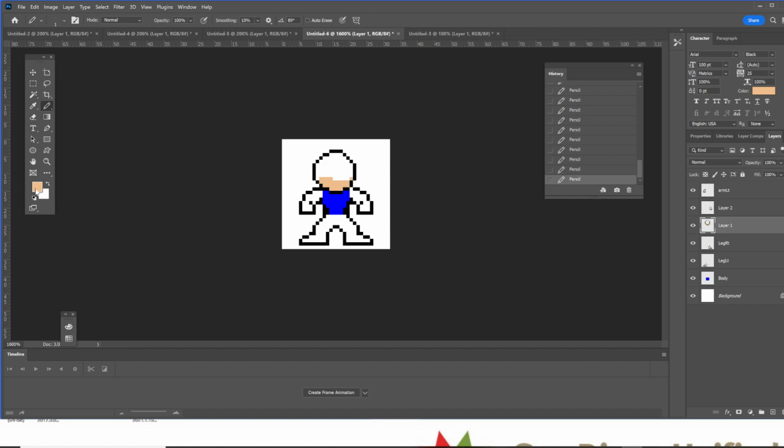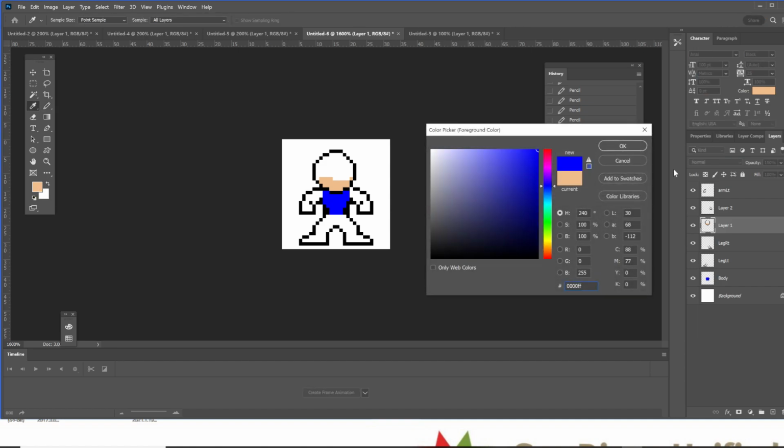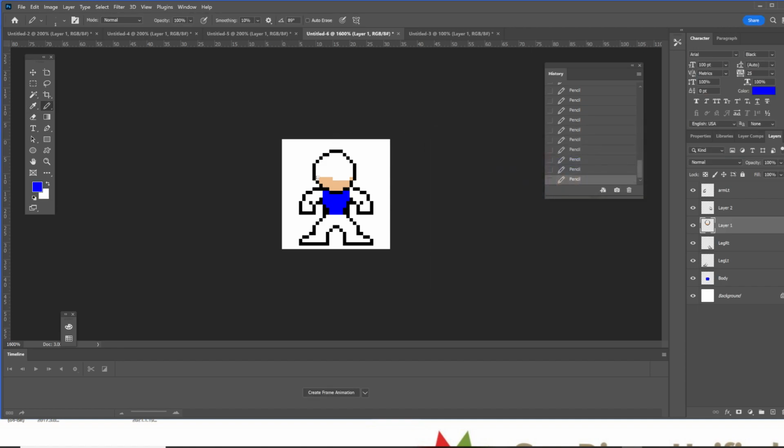And I'm going to kind of give this guy like a Captain America mask, I guess. So let's go ahead and select the exact blue I had before, and I'm going to go ahead and fill this in. Now, why aren't I using the paint bucket? Well, I was using the paint bucket the other day, and I noticed it kind of went outside the lines when I did it at this size.